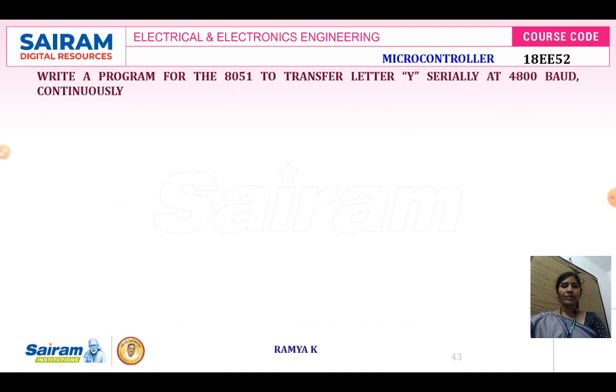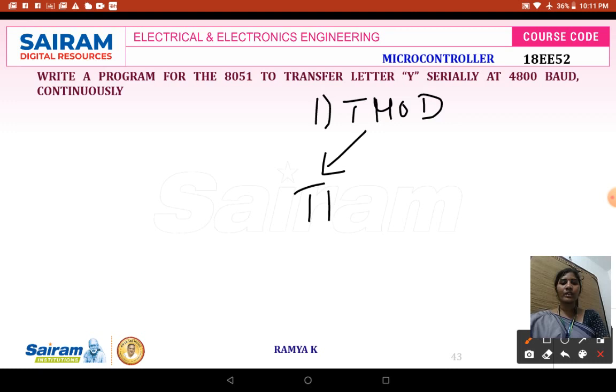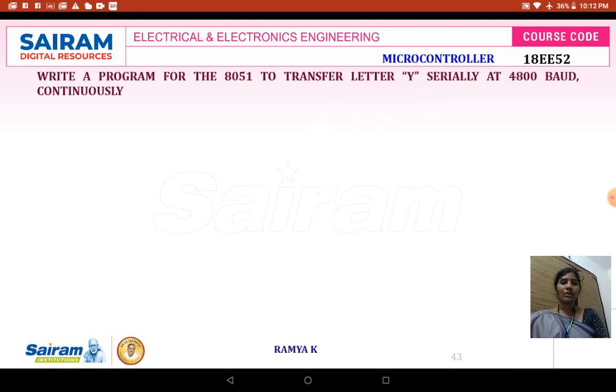So we can take one program: write a program for the 8051 to transfer the letter Y serially at 4800 baud rate continuously. So here we need to identify the steps. The first step is you have to load your TMOD register. As we discussed, the TMOD register should be set up with timer 1, and it has to operate in mode 2. To do so, we have to load the TMOD register.